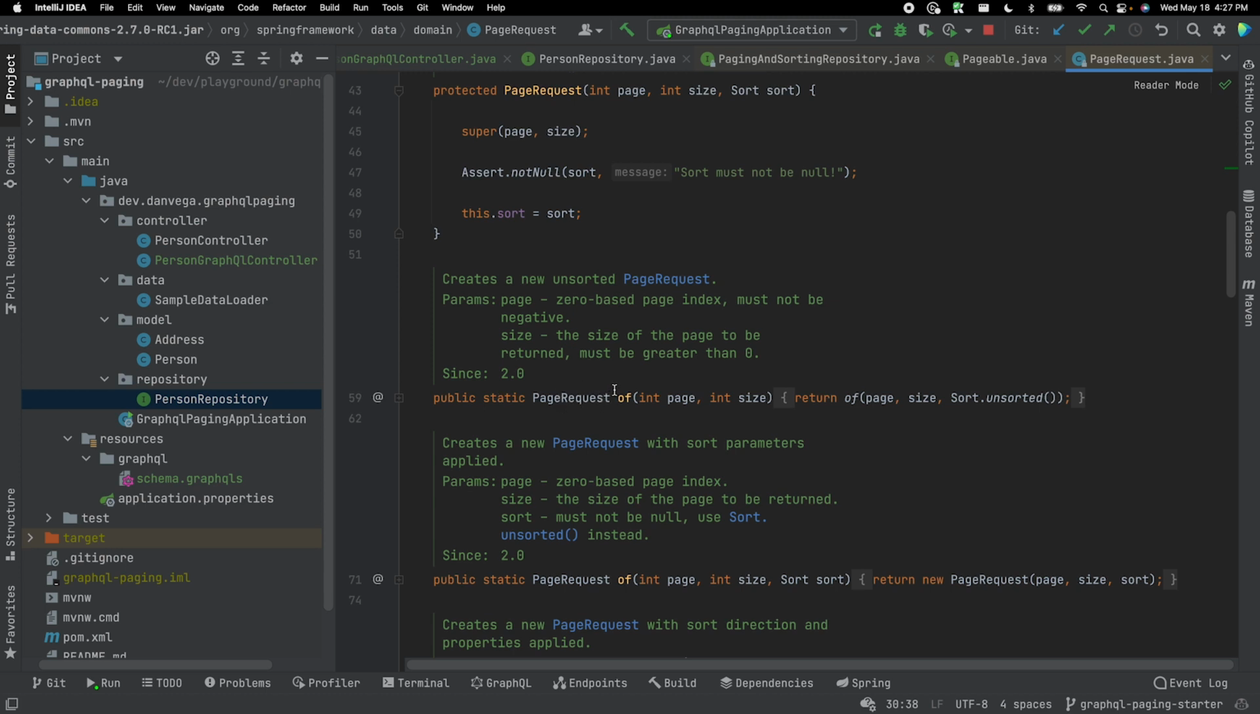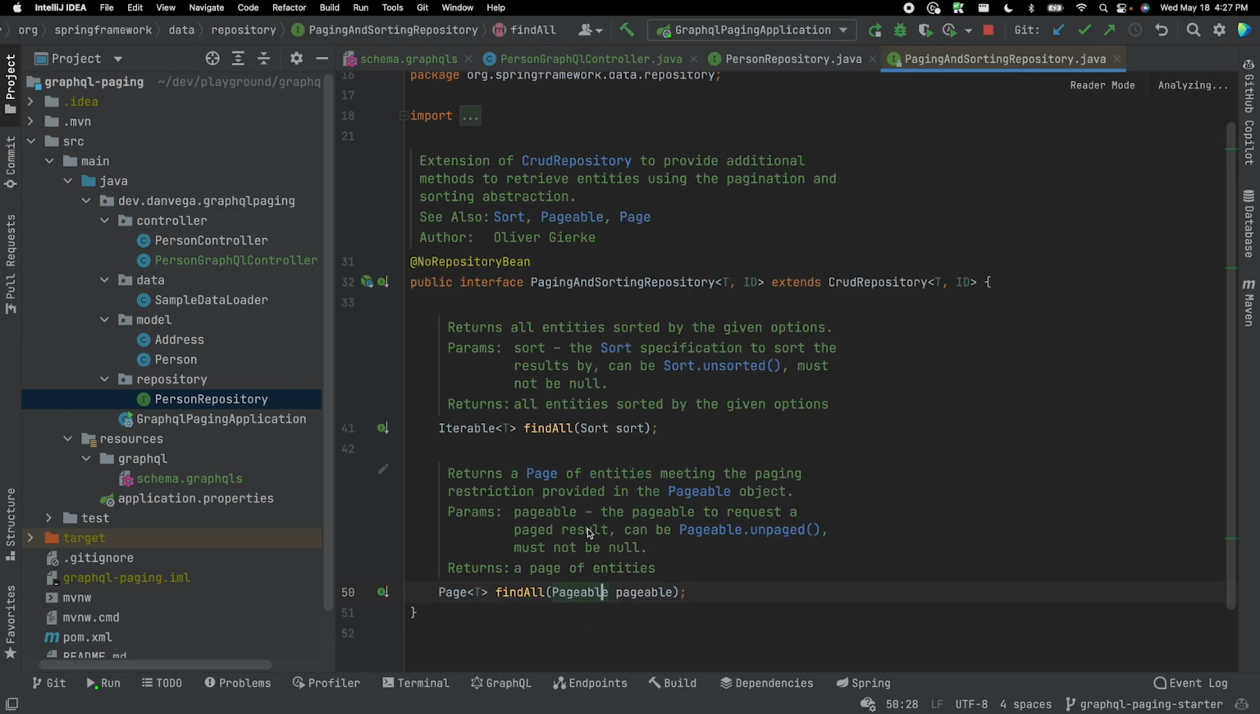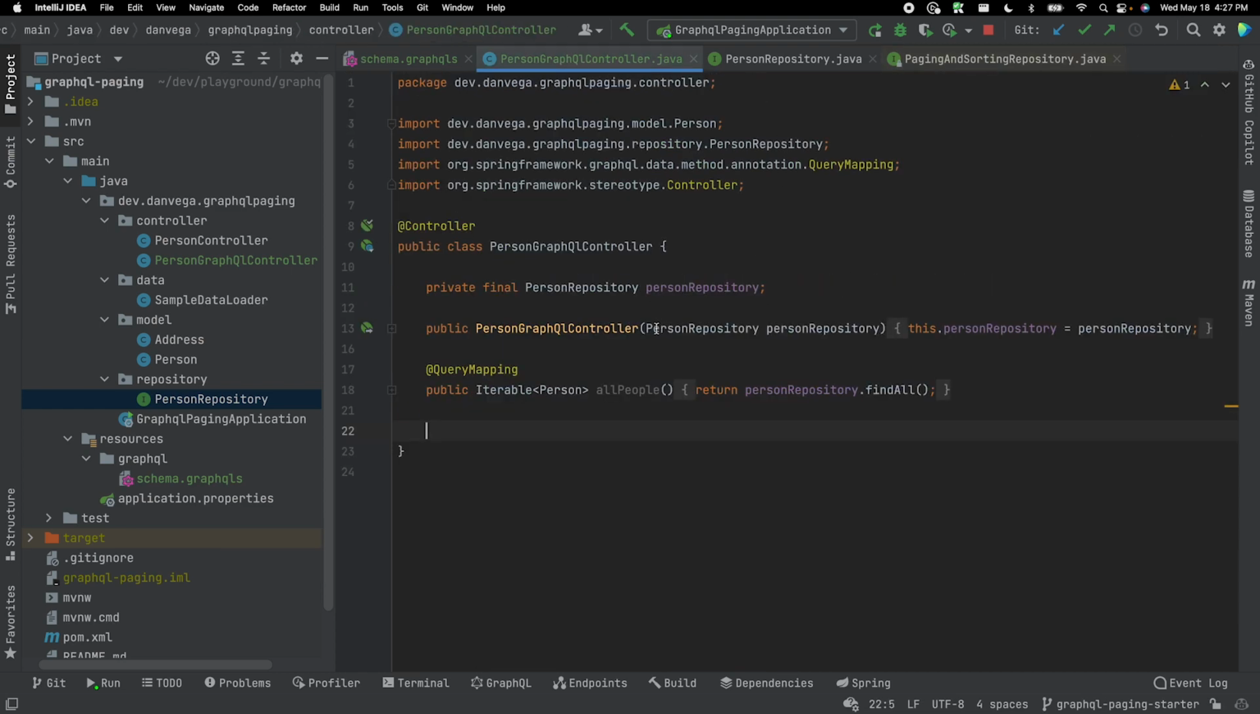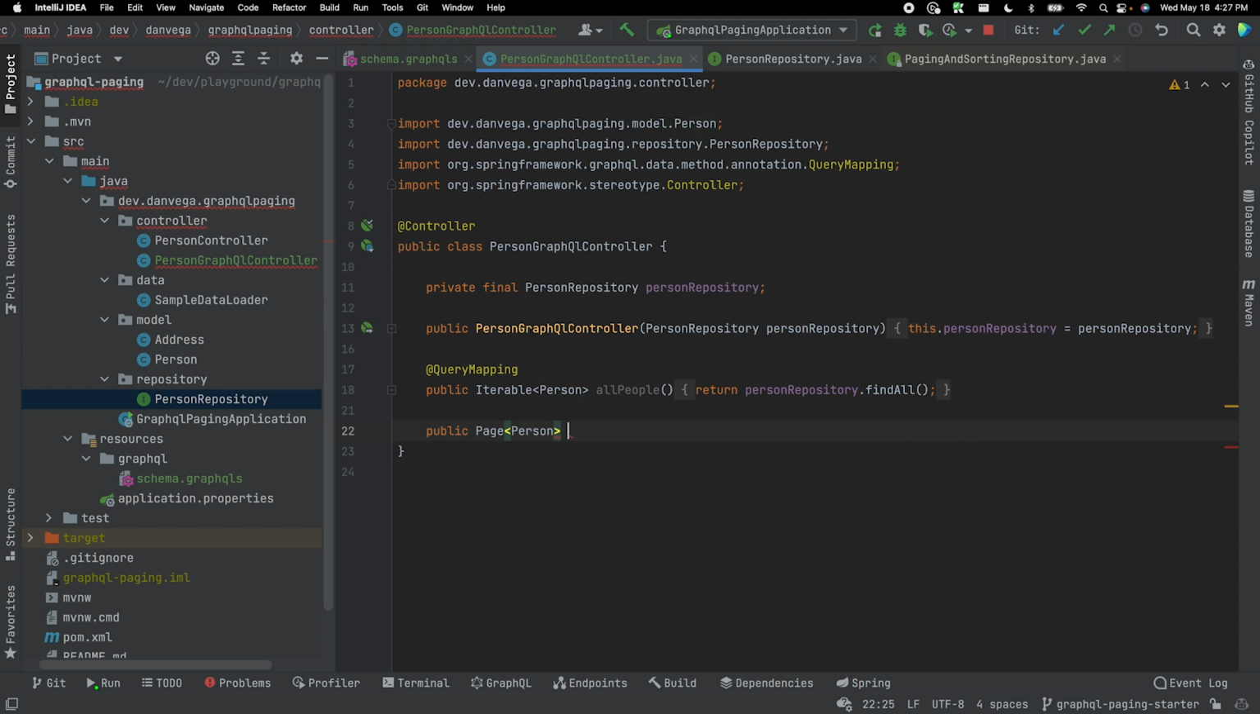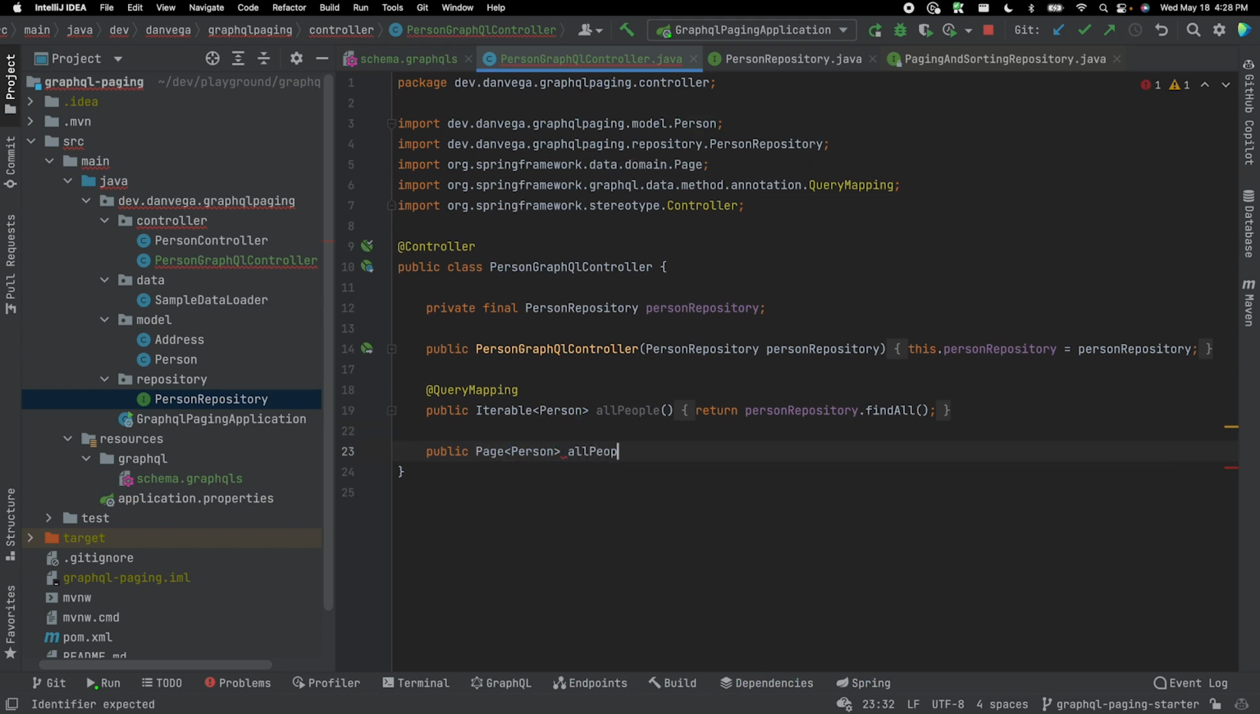So if we can create an instance of this PageRequest with this static of method, we can use this to pass into that findAll method that takes a type of Pageable. So that's what we're going to do. Here in our GraphQL controller, we're going to say public Page of Person, and we're going to call this allPeoplePaged. Remember, that's what we named it in our schema.